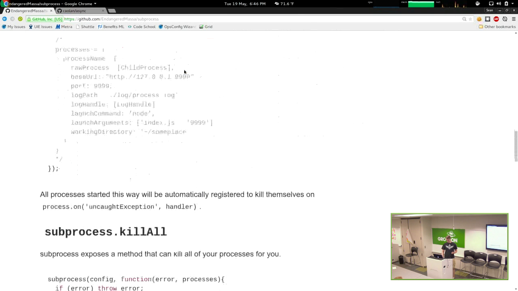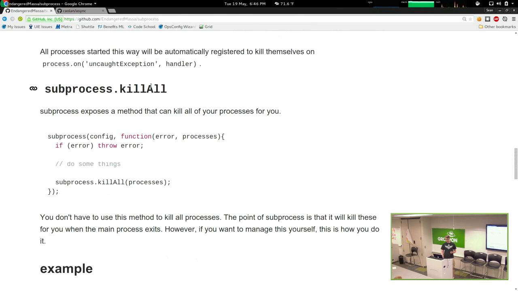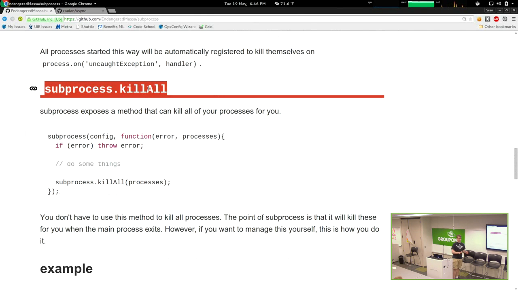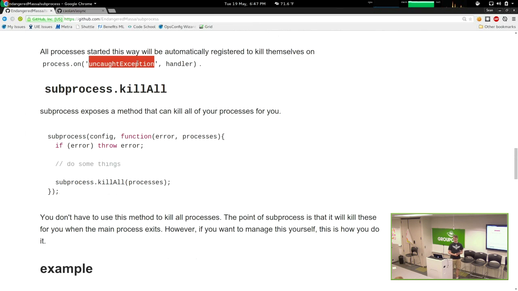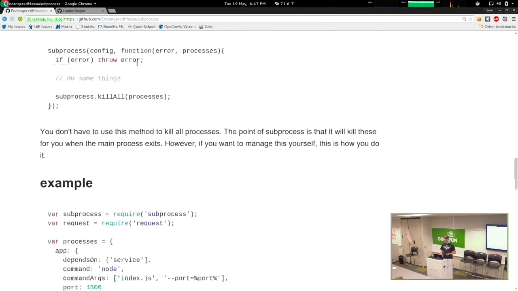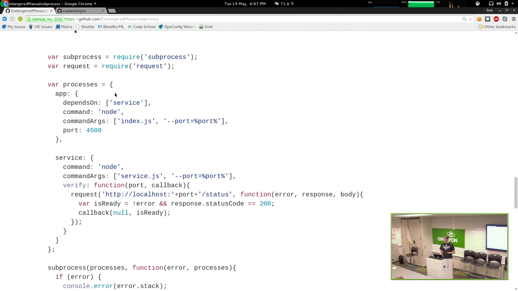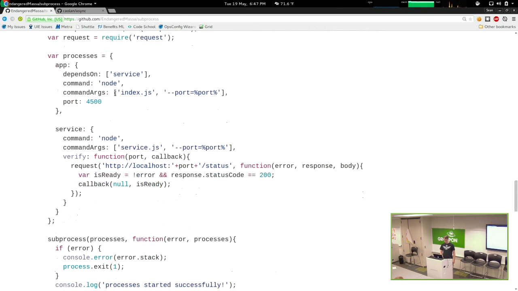It also does useful things like there's this shortcut method if you want to kill all the processes due to some other trigger in the parent process, but all of them automatically register on uncaught exception so that they will kill the whole group as well. That's a common use case I have for this type of thing. And then just some more detailed examples down here.